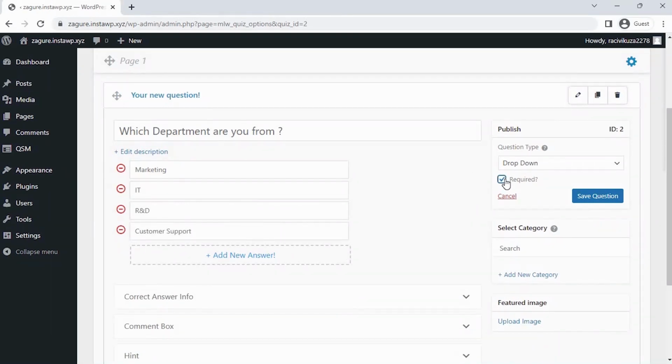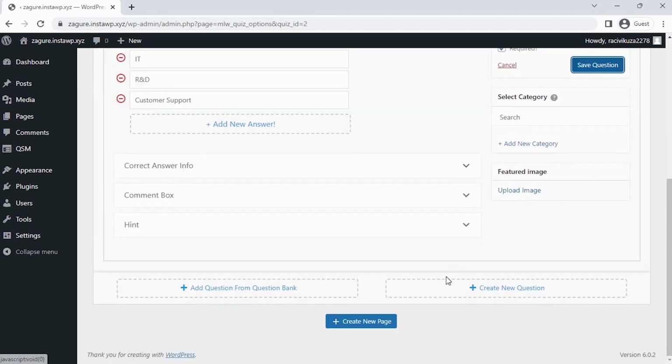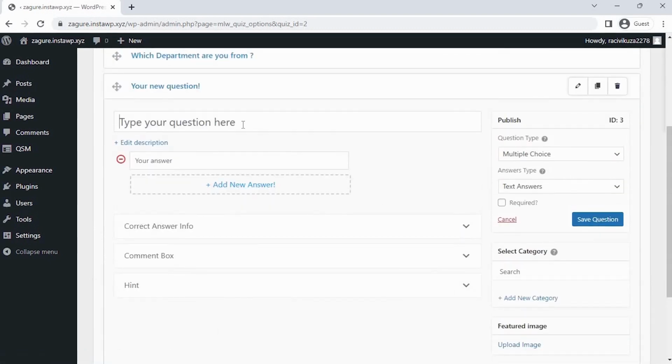You can mark the question as required so that the question can't be skipped. Then click on Save Question. Our first question is saved. Let's click on Create a New Question or click on the Duplicate button. For the second question, we will be selecting the short answer type question.